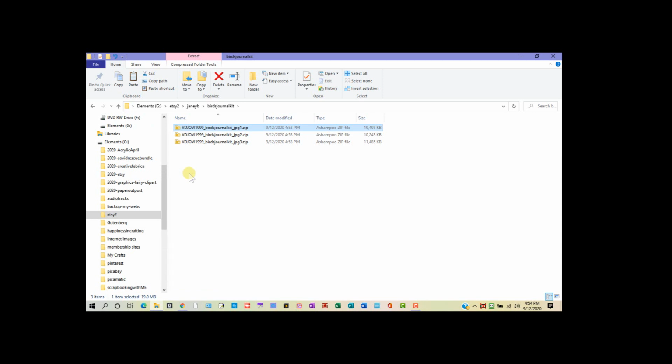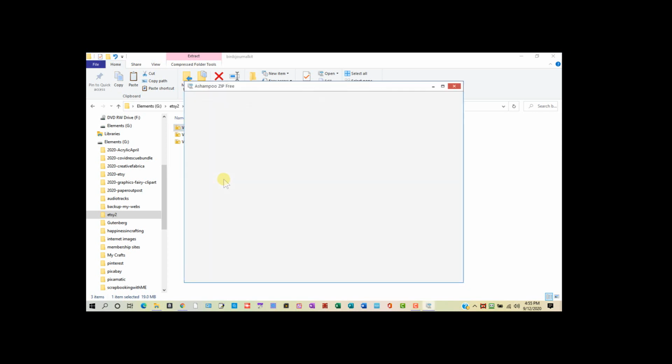Now this free program works great. It just takes a smidge to open the first time, each time you use it. So when I go to unzip 2 and 3, it'll open right away. Not really sure why it's that way, but it is. There it goes.